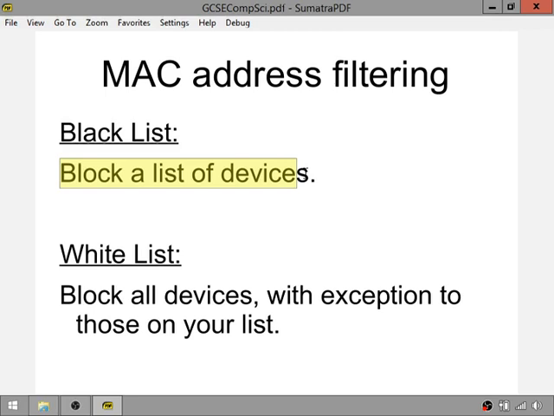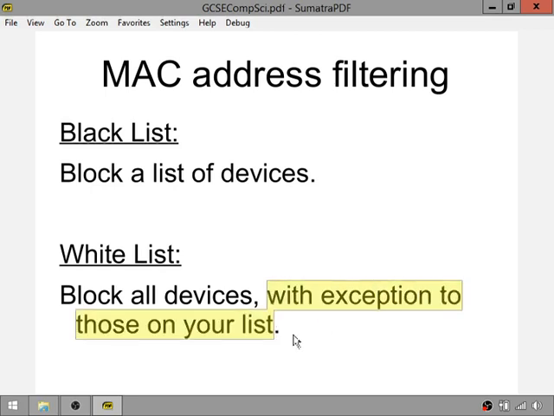Happy days. Alternatively, you can use something called whitelisting. So you can block every single device automatically by default and only allow a few select devices onto your network. If we were using a classroom, for example, you could by default block every single MAC address in existence in the world and only allow just those 30 machines that are inside your classroom.